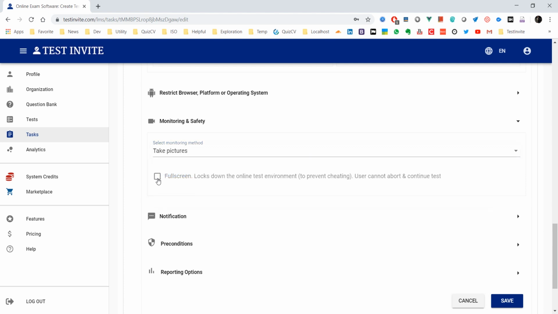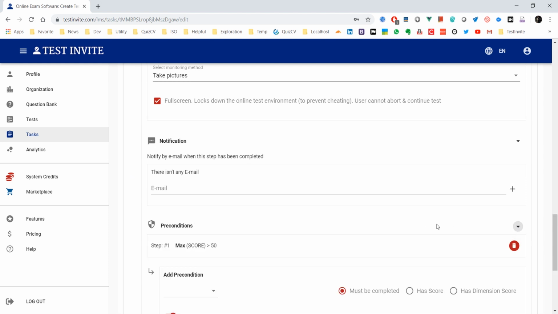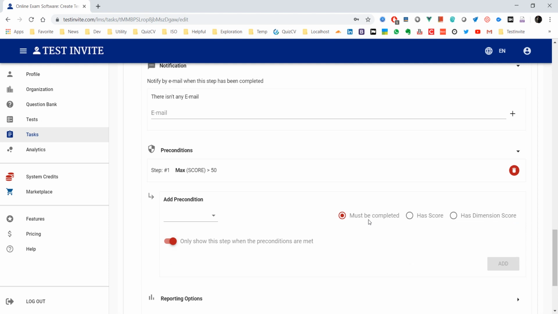We can enforce full screen so that the user's browser will be locked down, and the user will not be able to browse other pages or apps during the examination. So we can enable that. On the notification part, we can set an email address so that whenever someone completes a test, I will be notified. And I can set some preconditions, for instance, that the second test will only be available to people who have a score of more than 50% in the first test.